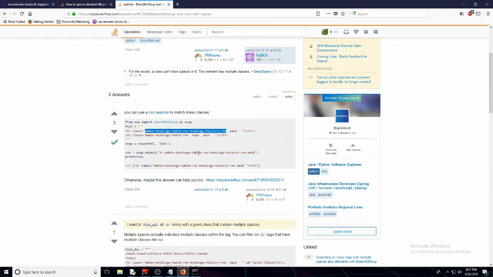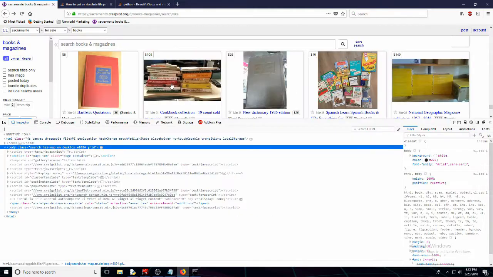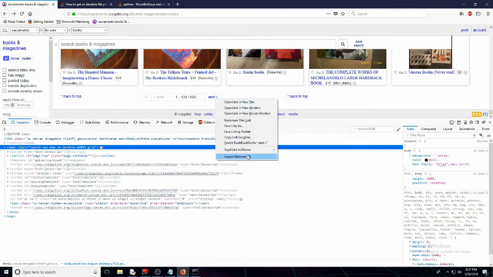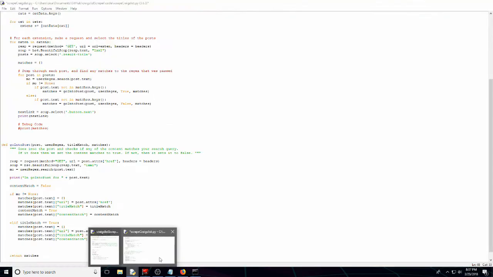Admin, bookings, table, row, dot bookings history row dot paid. See how we did that? So essentially, if we come back here, we want to do inspect button.next, and that will give us the A tag of the next page that we want. So we're going to do that, and that should give us what we want.